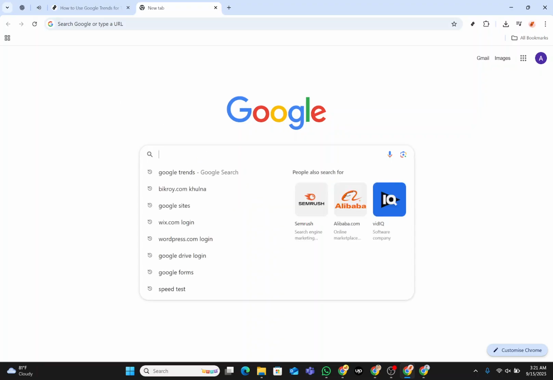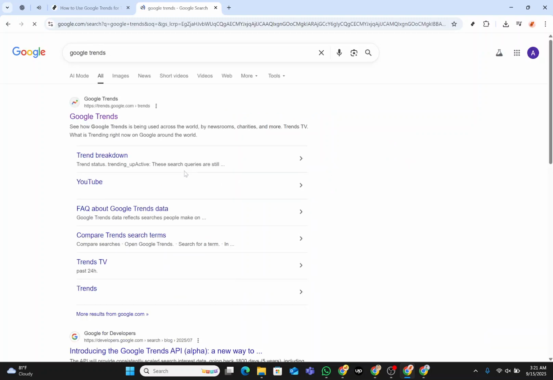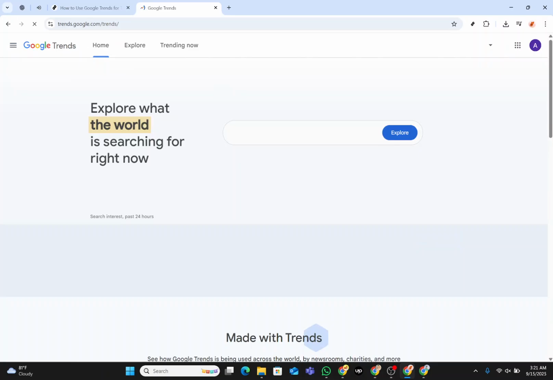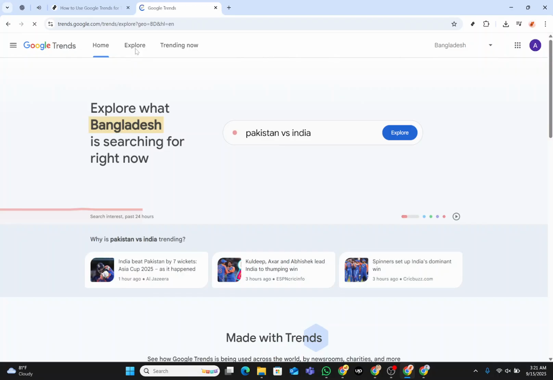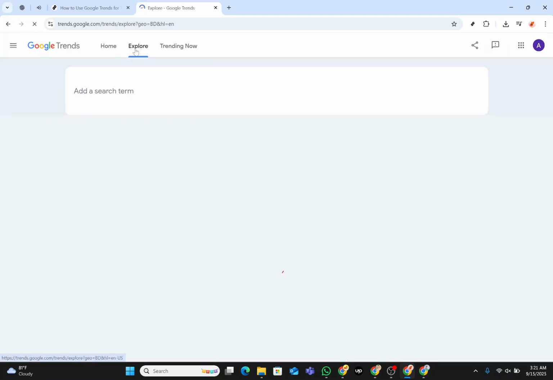or itinerary. The first thing you need to do is open your web browser and type Google Trends into the search bar. Once you hit enter, you should see Google's results page come up. You'll want to click on the first link that appears, which will take you directly to the Google Trends homepage. Once you've landed on the homepage, your next step is to click on the Explore option. This will take you into the section where you can delve deeper into specific trends.